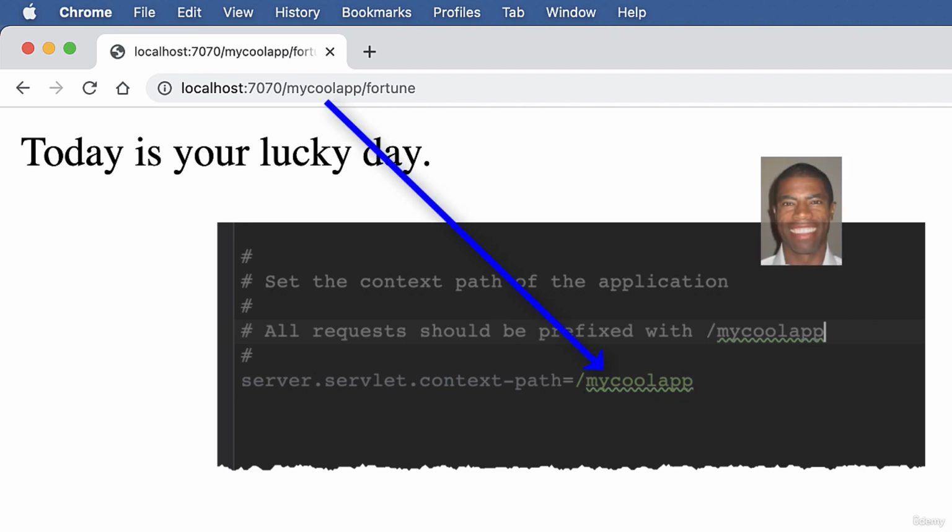So this is great. We're able to go through and configure Spring Boot using some of its properties. So I like to say, good job.